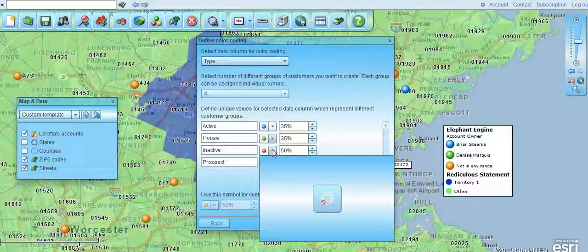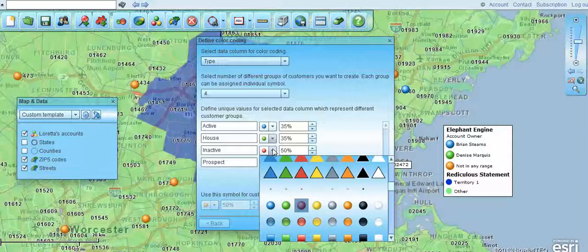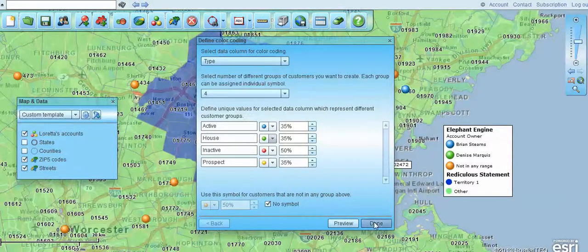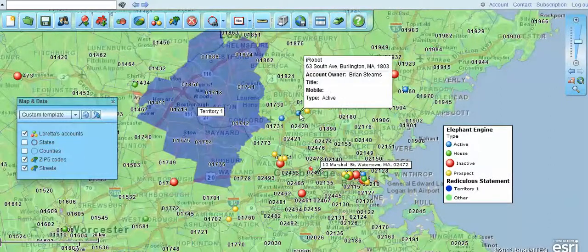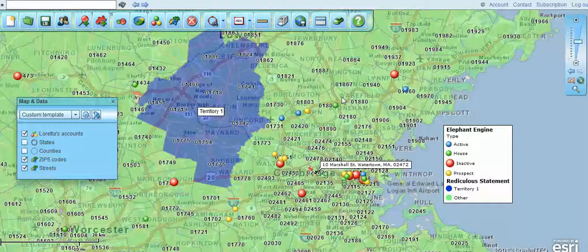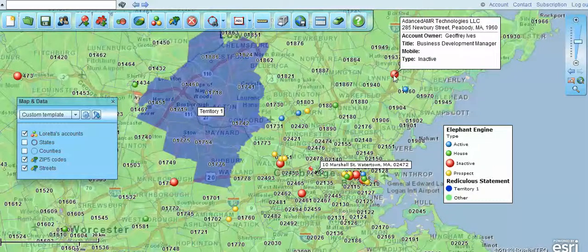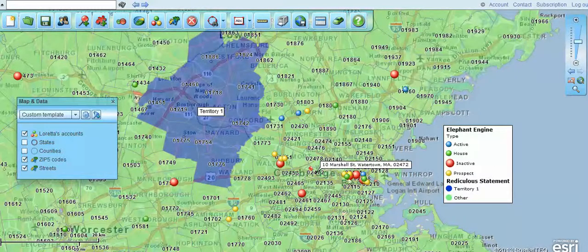There's a variety of symbols that you can choose from within the product. I make my decision, and then I change the data. It shows up in the legend, and it shows up here on the map. And there are labels that show up when you hover over each point, which is kind of cool.